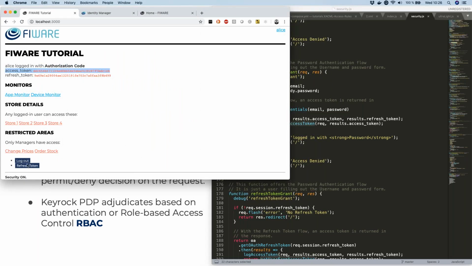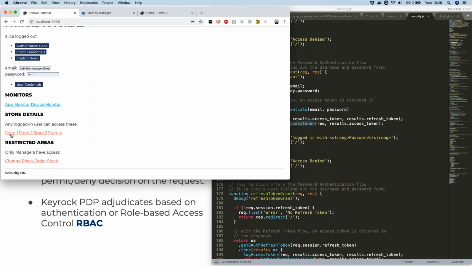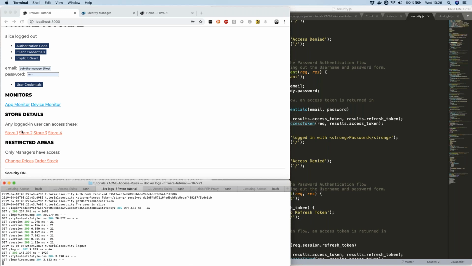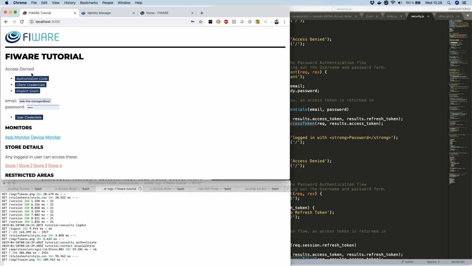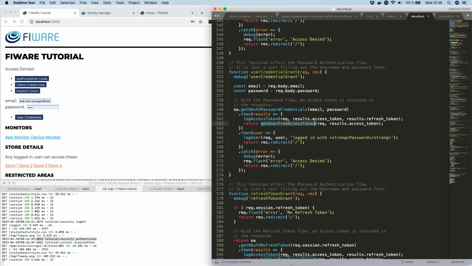So I'll just log out briefly. If I log out, I've got no user in the system. I'll get the log up as well whilst I'm looking at it, which is this one here. If I go to store one, it says access denied. As you can see, what it's actually trying to do here is authenticate, in other words, check, is there a user in the system? And then, having been told, no, there isn't a user in the system, it throws me out.